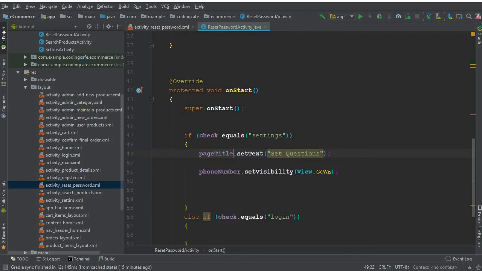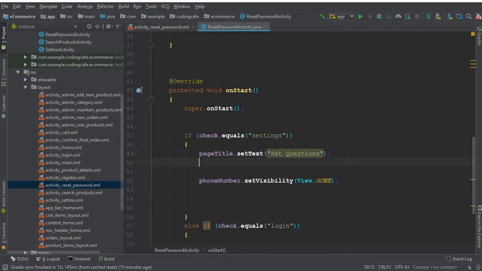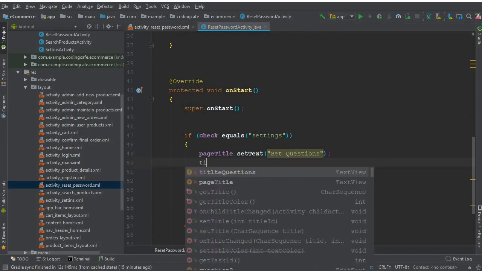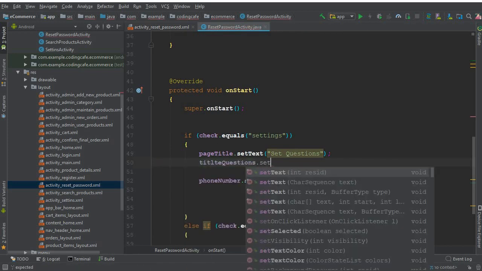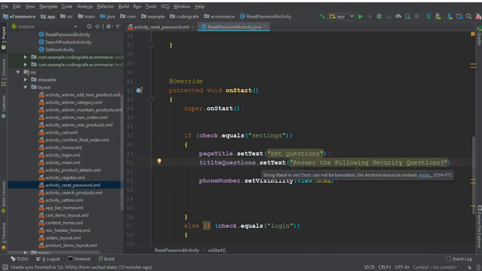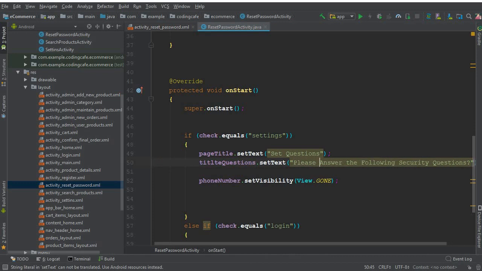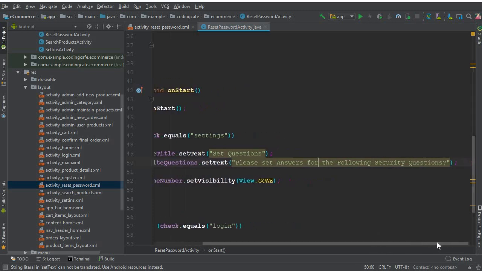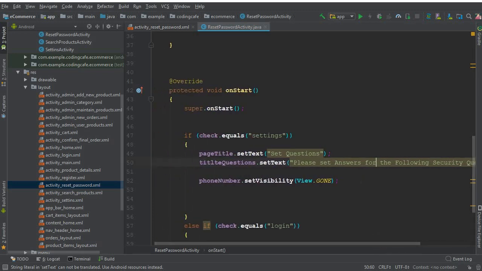We can say page title, and then for the title questions we can say setText, and inside this quotation paste this. And here we can say please set answers for the following security questions. And the user has to set that.